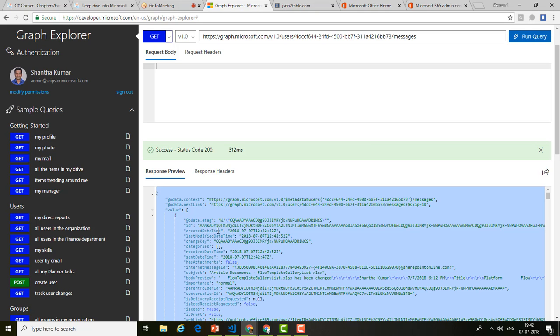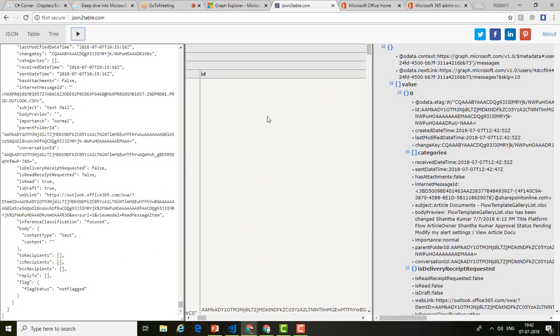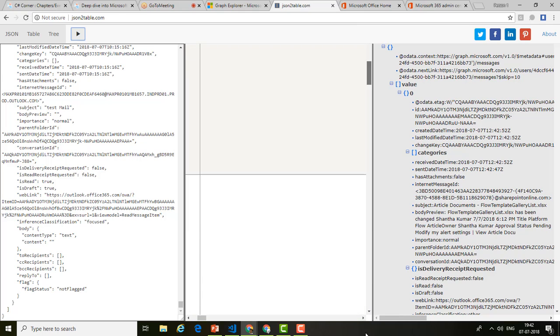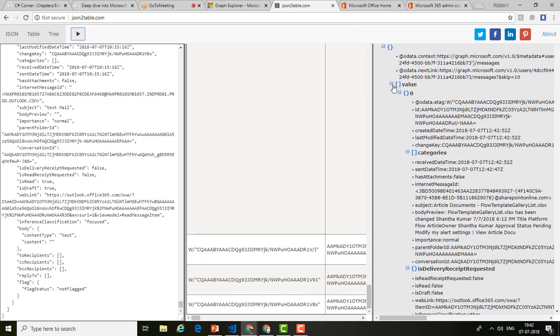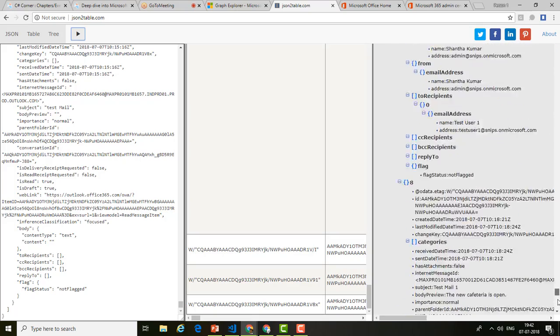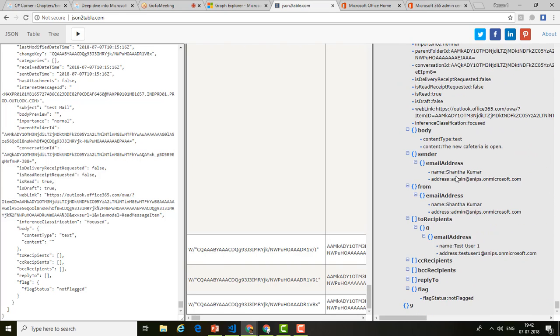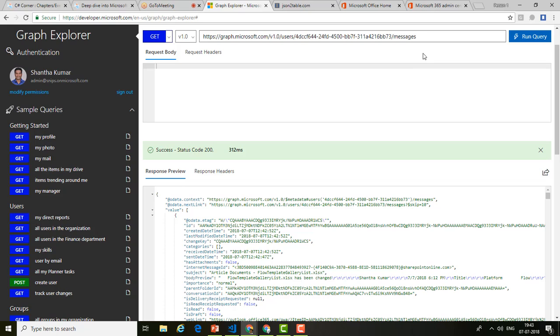At present, it will return you the first 10. You can see there are only 10, 0 to 9. First it will return you the first 10 messages. So by default it will do the pagination. If you want to avoid this pagination and retrieve the first 100 items, you have to use top 100.